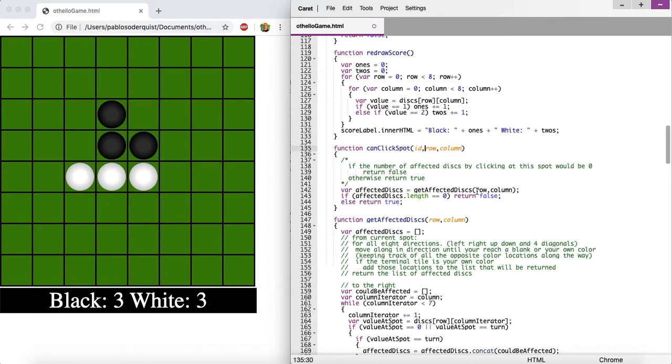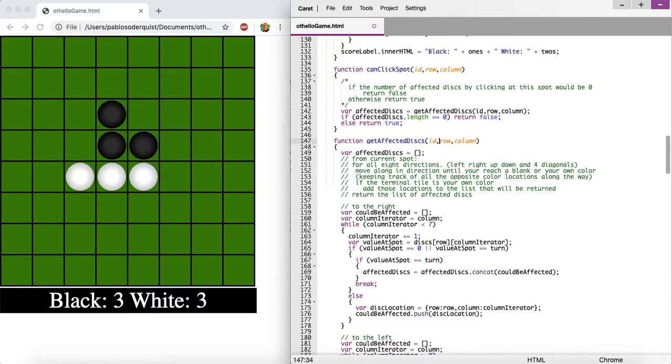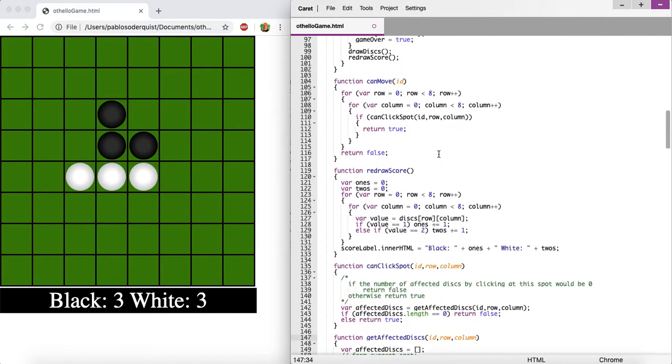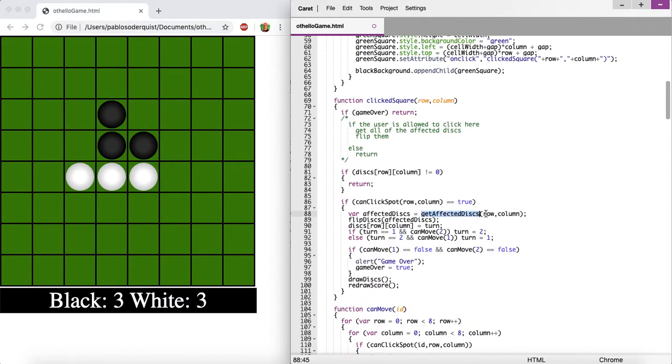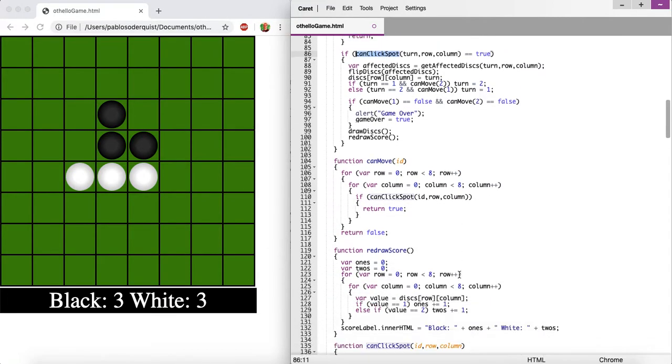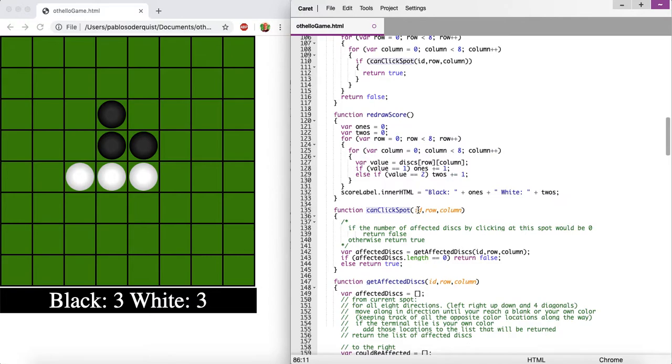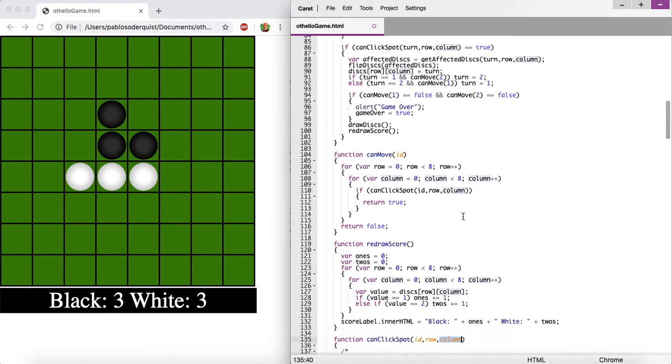And it's going to in turn pass that to getAffectedDisks, because that's the one that actually uses the turn variable. So we pass that in here. And then getAffectedDisks also is called here, so now it has to pass in ID there, which doesn't exist. We do want to use the turn value in this case. We also have to pass in turn here, because that's a reference to the canClickSpot function. So canClickSpot can only be used if we pass in all of the correct parameters. All right, so we passed in turn, we're good.